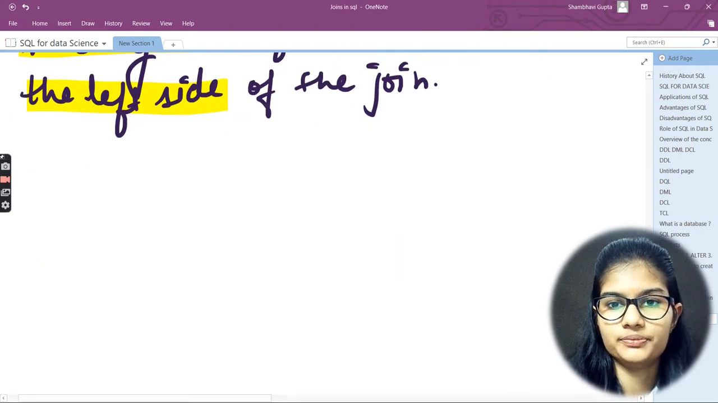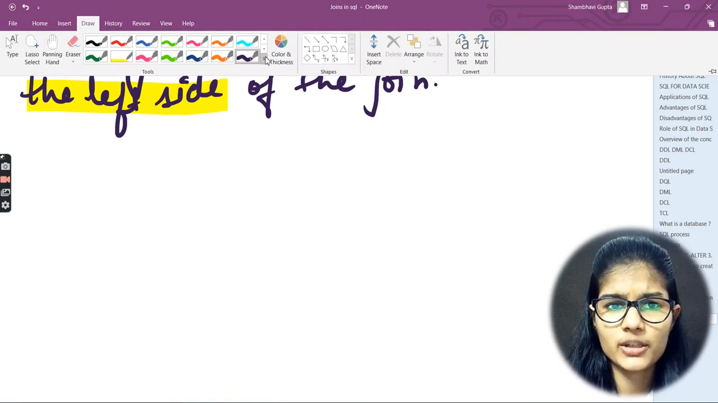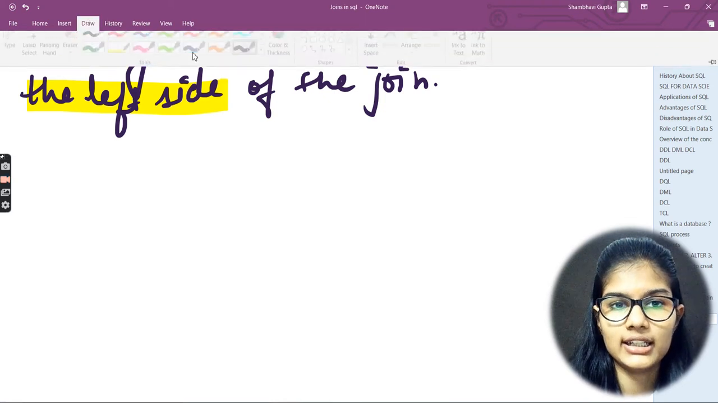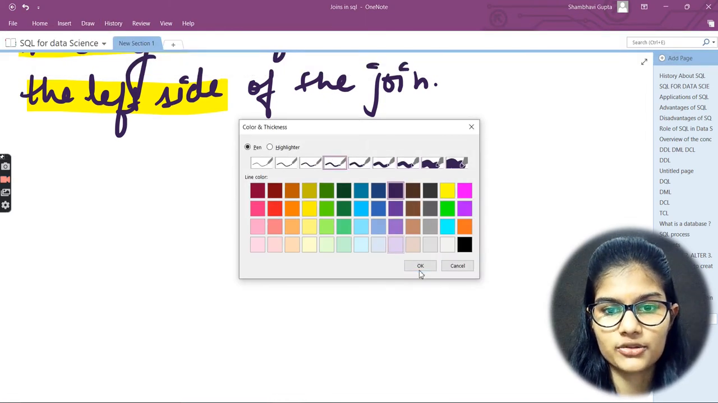Now, let me go down here. First of all, let me quickly take out a pen so that I can proceed with the writing as well. Yes. But let that be a little bit of a thinner pen. It's too thick.